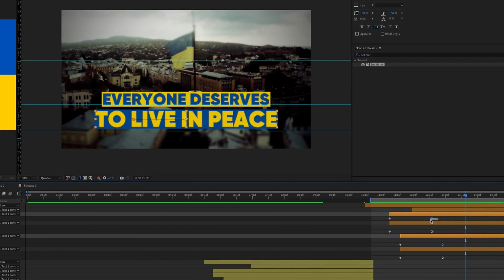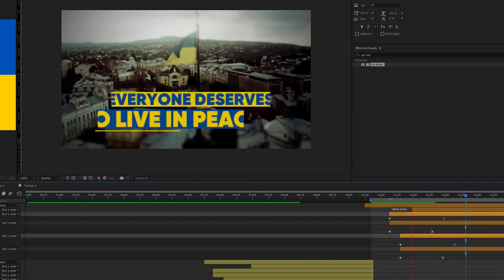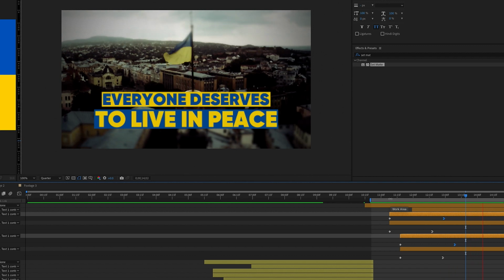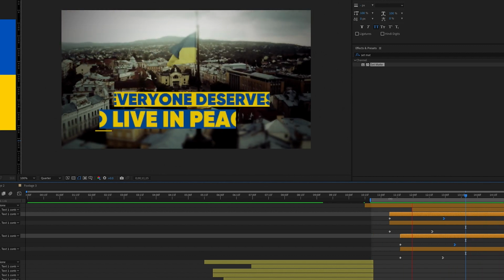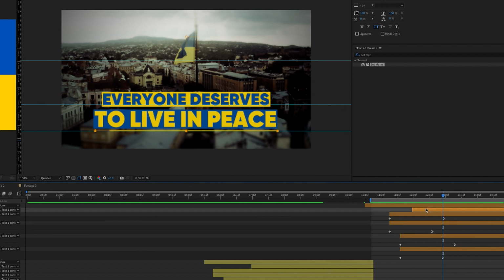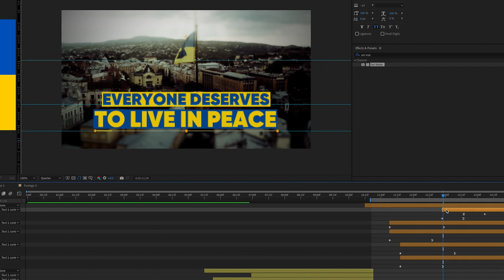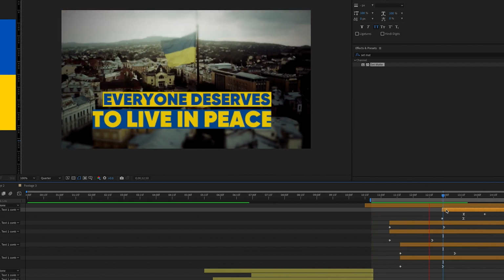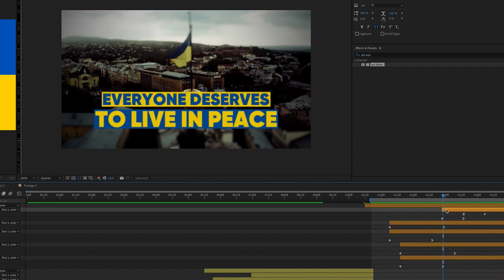And now see, we can actually even take these position keyframes, pull them out a little bit further from our scale animation. So it kind of comes in, but then it kind of slowly goes to its final resting spot. So something kind of like that. And again, we want our line animation to come in once To Live in Peace is already there. So let's move that down, hit U to see our keyframes right there. And now we don't need to animate this out because this is the last segment of this little animation here.